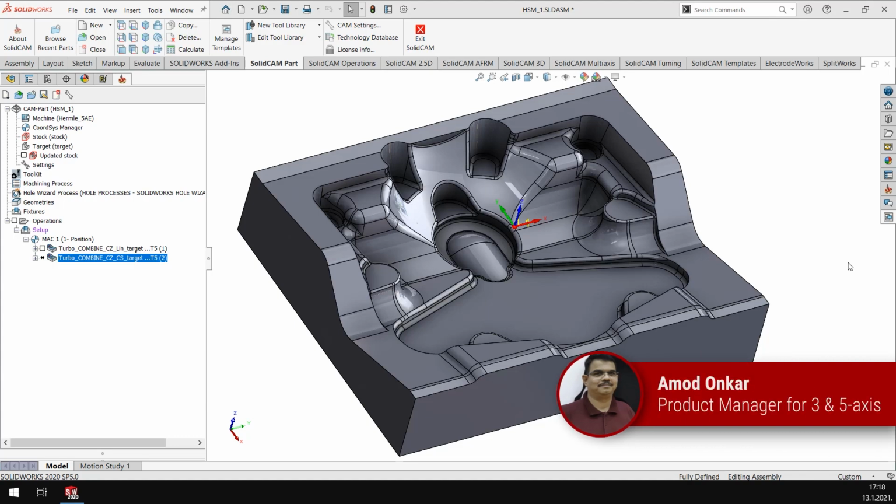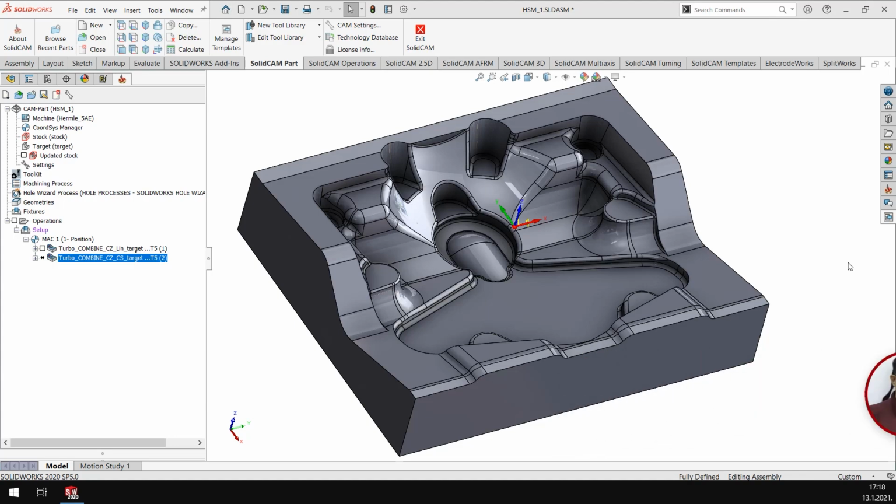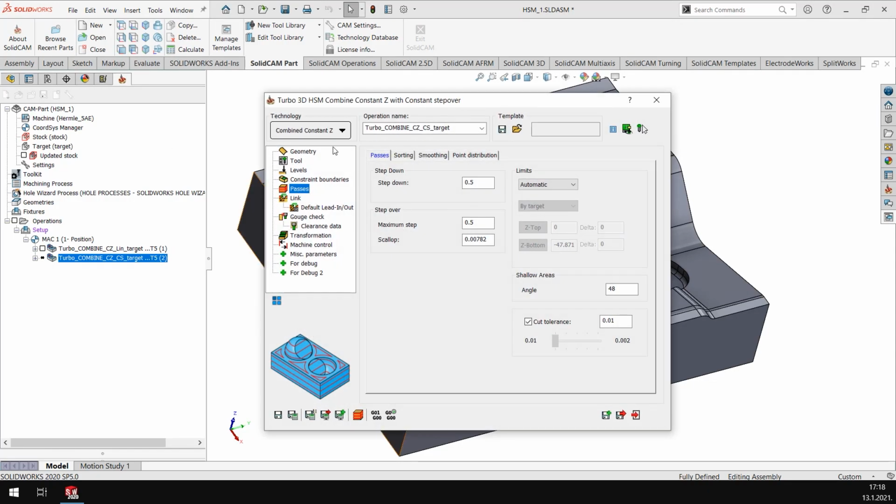In this video, we will see what's new in SolidCAM Turbo HSM. Turbo HSM introduced a combination strategy, both with linear and constant stepover. Here we are going to see the combined strategy with constant Z and constant stepover.